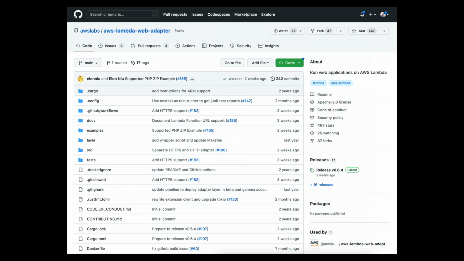It's written in Rust. And the good news is that it works with any type of web application. So if you are also writing web applications in Python with Flask or TypeScript and Express, for example, you can also package that as a Lambda function.